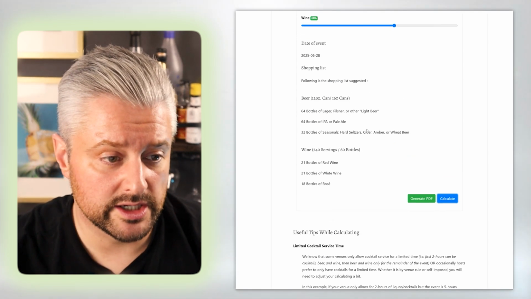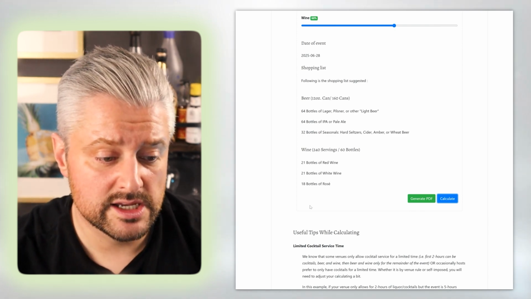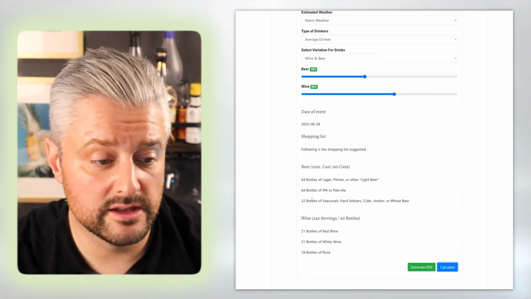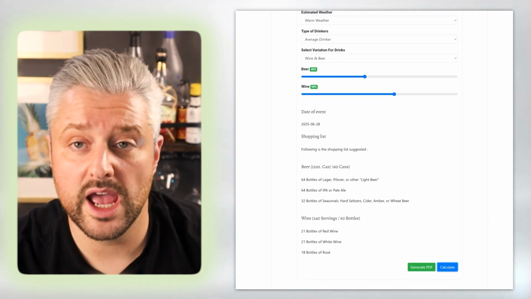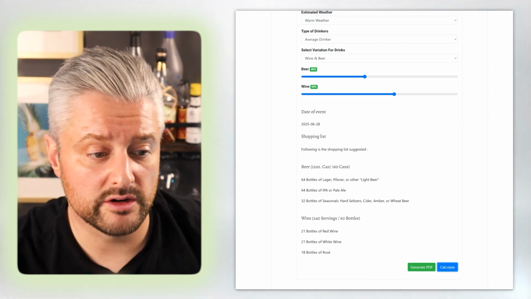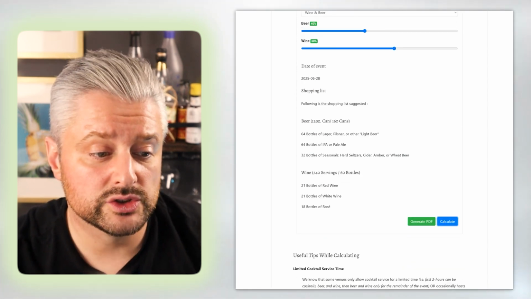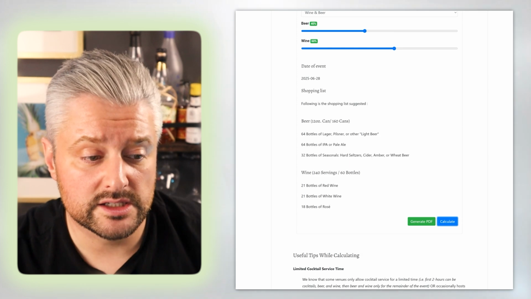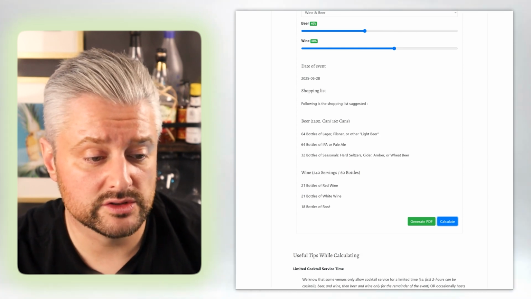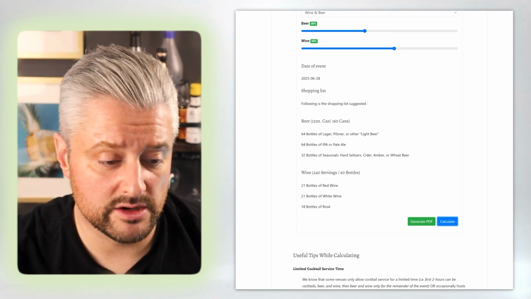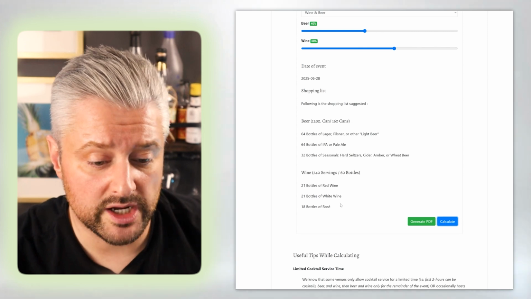We're going to calculate it. Now, as you'll see, the liquor is gone, and the rest of the options, the beer and wine, have raised, since now liquor is no longer an option for guests. So you're going to do 64 ounces of lager, 64 ounces of IPA, etc., and it will break it down.